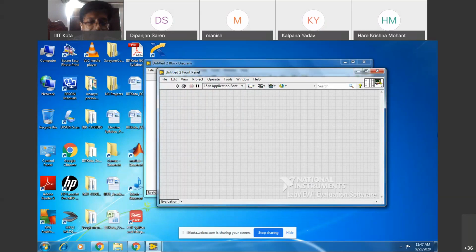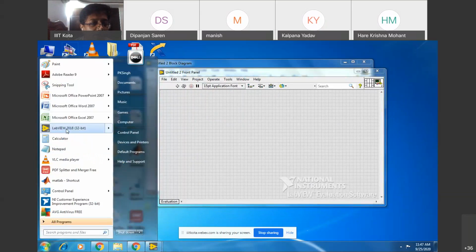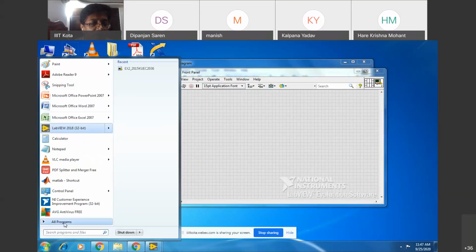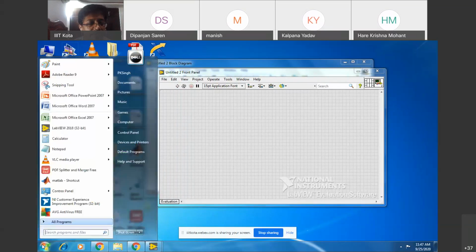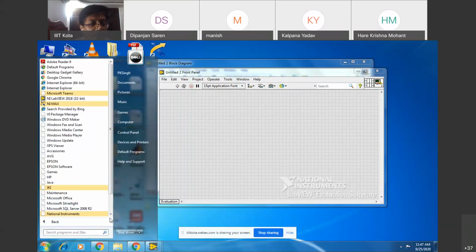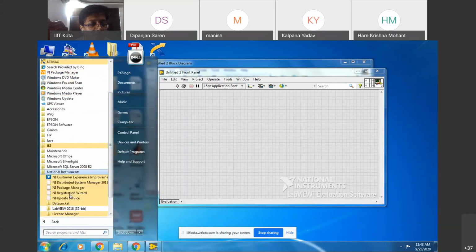Hello. Yes, sir. In that NI, which one to open? Like I'm seeing in the start menu. You can go to all programs. Then this is showing National Instruments. Then NI LabVIEW 2018 32-bit. If you click on that, then LabVIEW 2018 32-bit. This one. Okay. Right? Yes, sir.